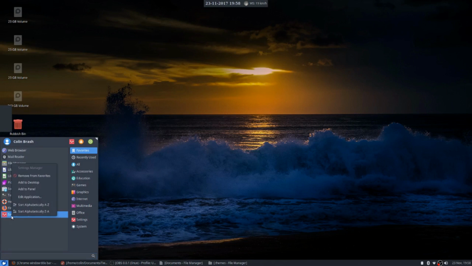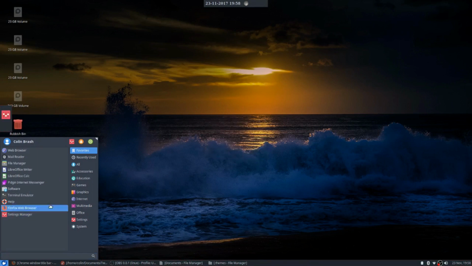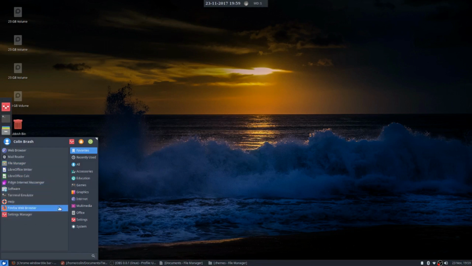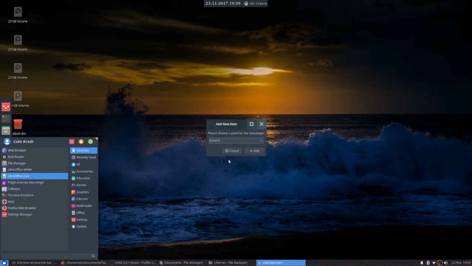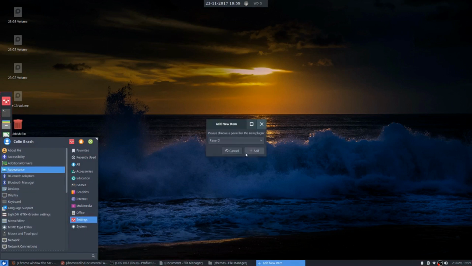So what we can do, if we want things on the panel, we go to a menu and we right click and we go add to panel, and that was panel number 2. Add, and then we can just keep adding what we wish. Add to panel number 2, add, and just continue the same thing. LibreOffice Calc, add to panel number 2, add, and so on and so forth. So if I go to settings and we go to appearance, let's add that to the panel. And as you can see, our panel's getting bigger and bigger.